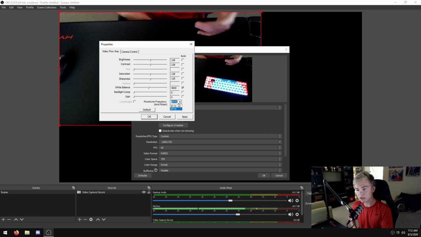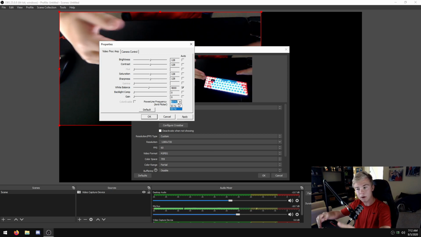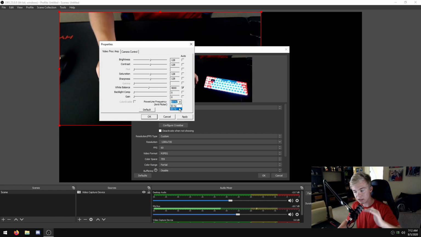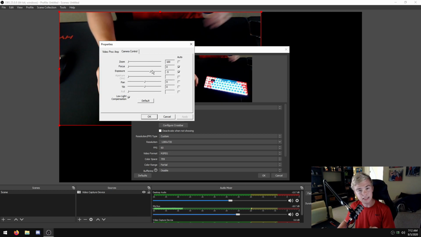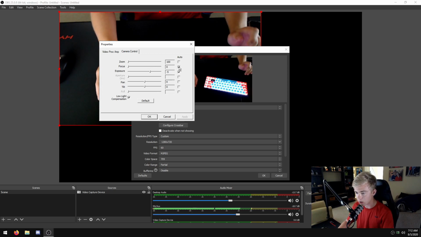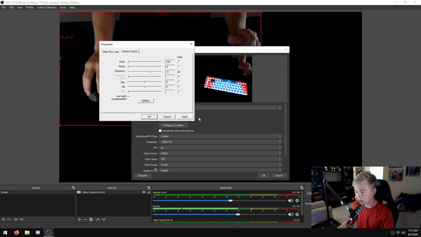If your camera starts to kind of have those black bars going up and down it, then you can switch to 50 hertz and test that. But I'm going to do 60. Now, camera control. These will reset on both of my cameras no matter what, and I have no idea why. So focus and low light compensation.